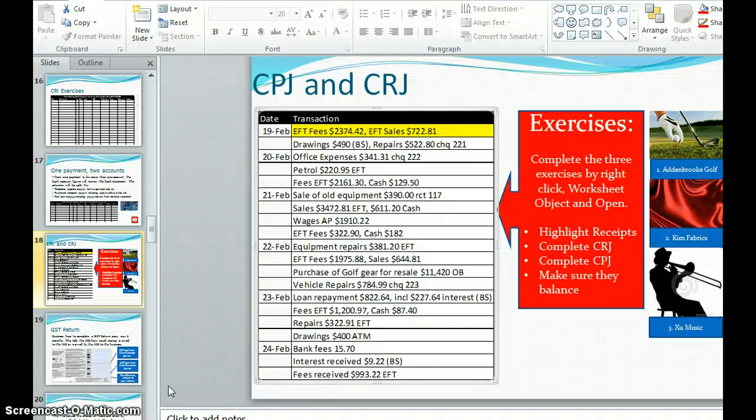This one here is about cash payments journal, cash receipts journal, and putting them together. You've got 3 to do: Addenbrooke Golf, Kim Fabrics, and Zoom Music, and the answers are in a tab next to that, so you can check your answers. We're going to go through Addenbrooke Golf.